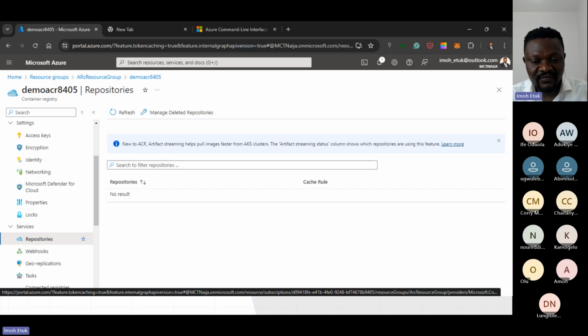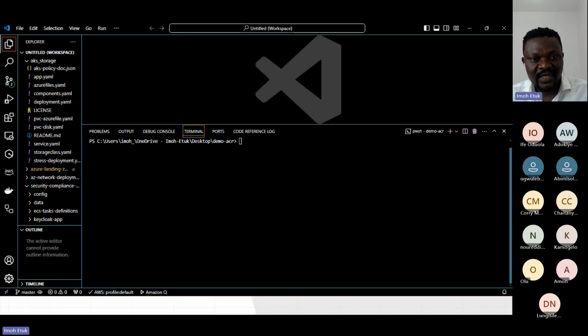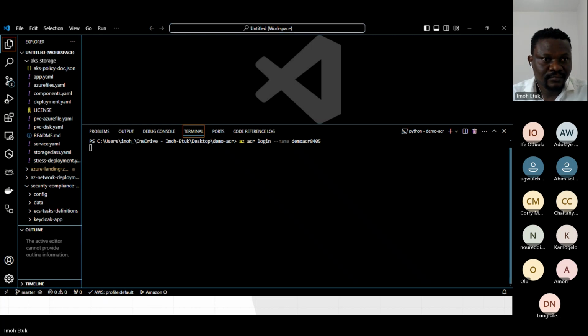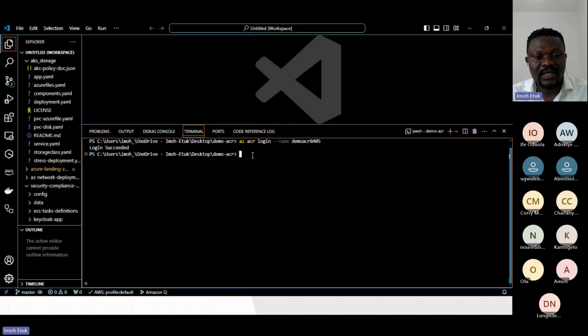So we are going to see how we can log in. First of all, we need to log in, so we can create an image or pull an image and then push it there. So to log in, use the ACR login command. Specify the name of your ACR. In this case, the name of my ACR is demo ACR 8405. That's the name of my ACR. So with this, I can log in. It will report the outcome as login succeeded. So login has succeeded.